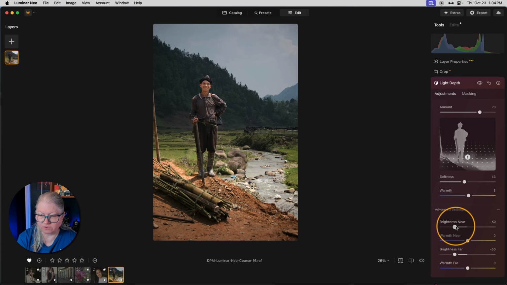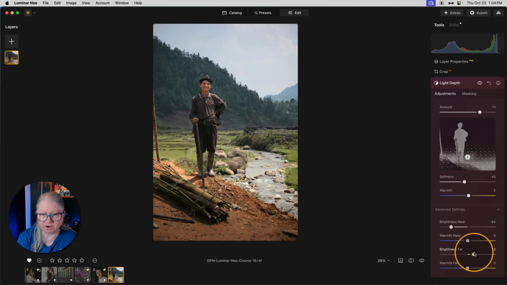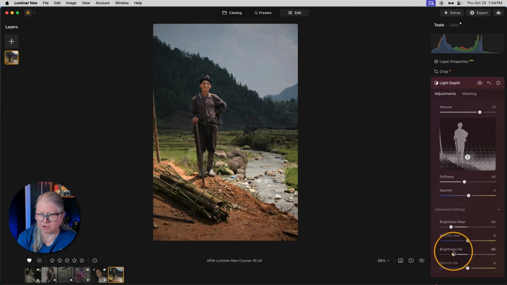So if you want the foreground darker, you can do that. Likewise, you could brighten it. Let's make it darker. Same with the background. So you can really help the subject stand out more. Here's a before and after just with this one tool. It's doing a really great job to spotlight the man.